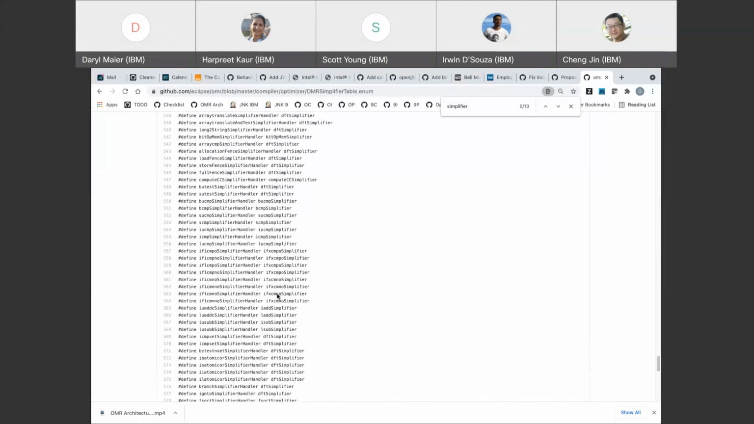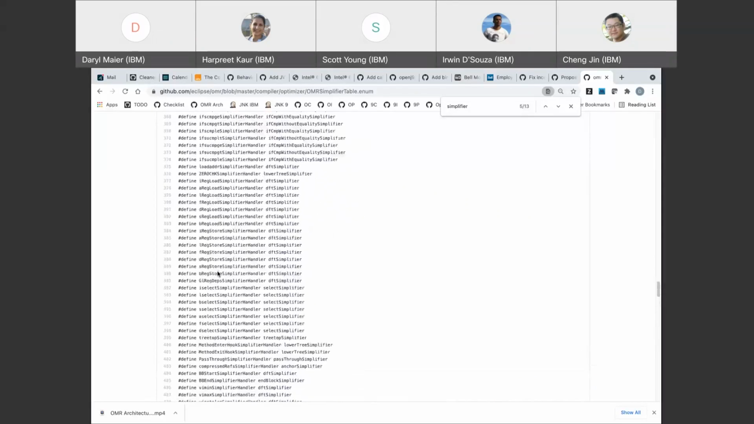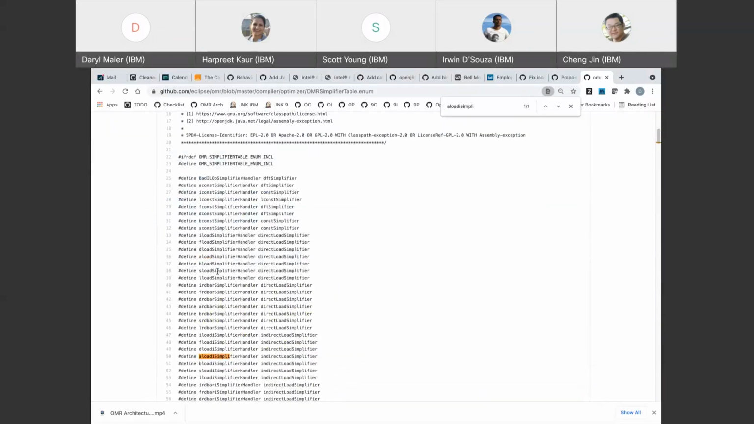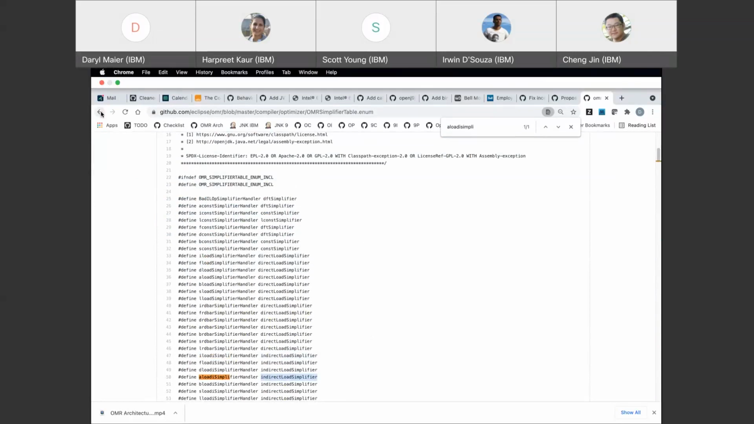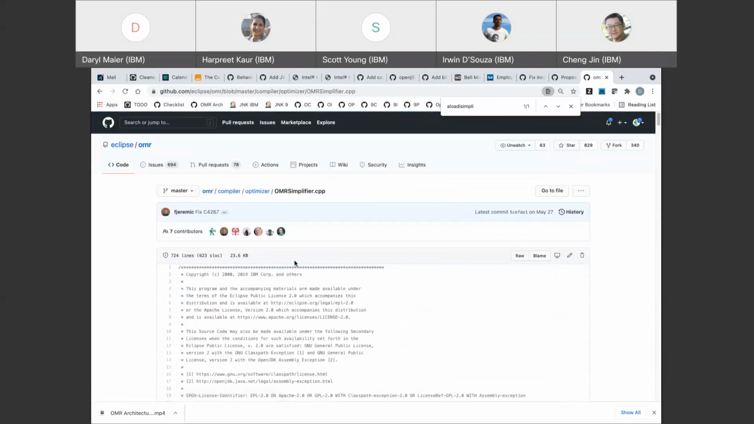And I think up here, these are all the names that would get mapped. Let me just say aloadi, or sorry, aloadi simplifier handler. So if aloadi is the name of the opcode, you append simplifier handler to it. It's pound-defined to be an indirect load simplifier. So we would find that in OMR simplifier.cpp, I believe.